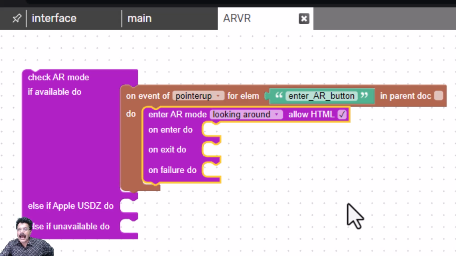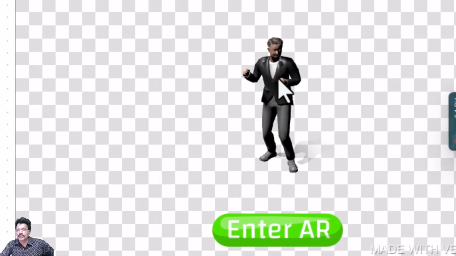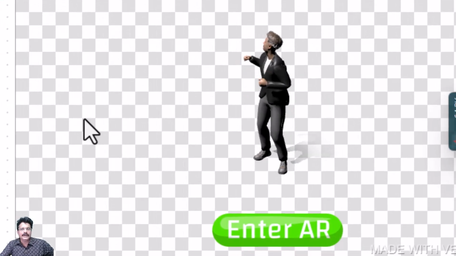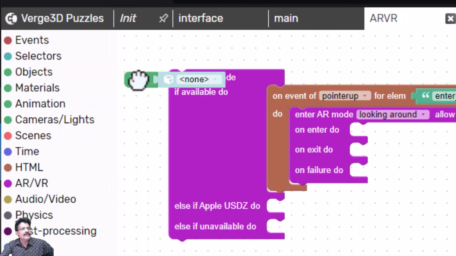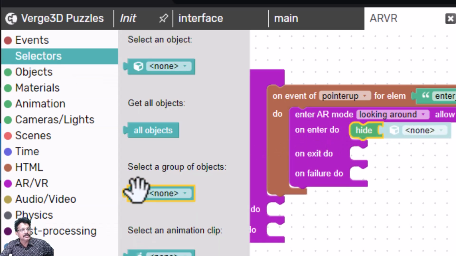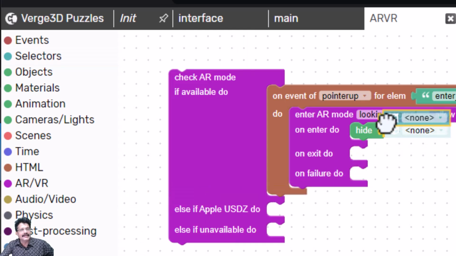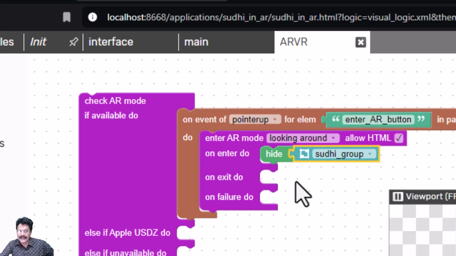And then as soon as you enter the AR mode, I want this character to disappear. So what I will do is, I will come to object and click on hide. I will bring hide here. Then in selectors, I will select the third group option. I will drag it here and I am going to select the Sudhi underscore group and I am going to hide it.